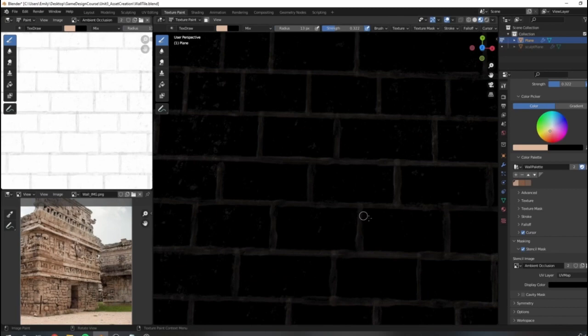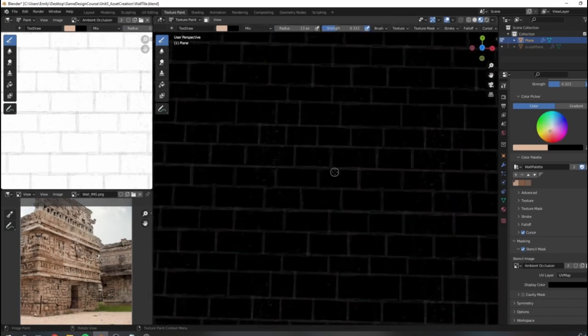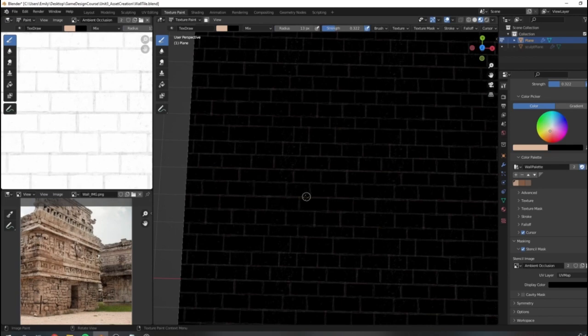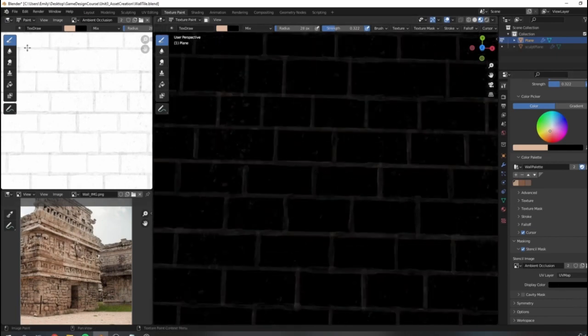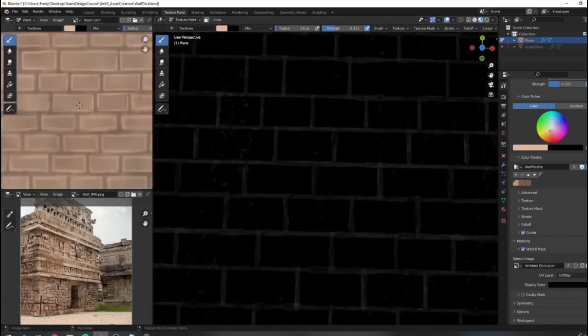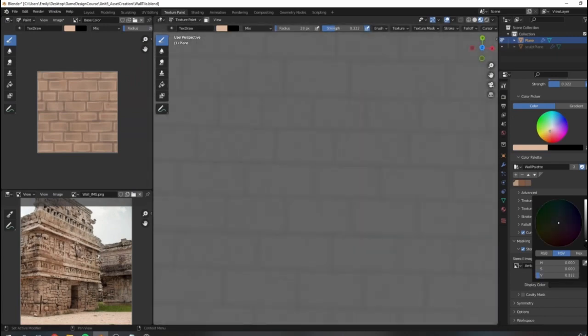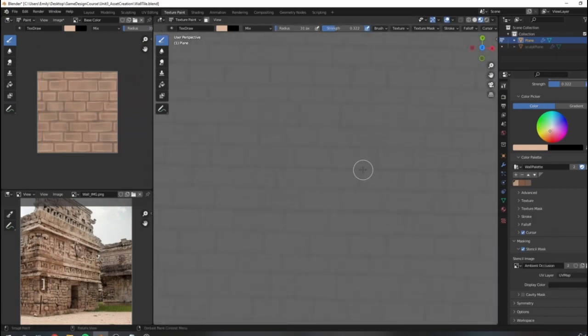So this has masked out all the areas in which we want to see the change. I find that the black makes it a little hard to see what's going on. So under the display color, I'm just going to bump this up a little bit. Now if I come in here with, let's say, a darker color, and let's even make it more dark.